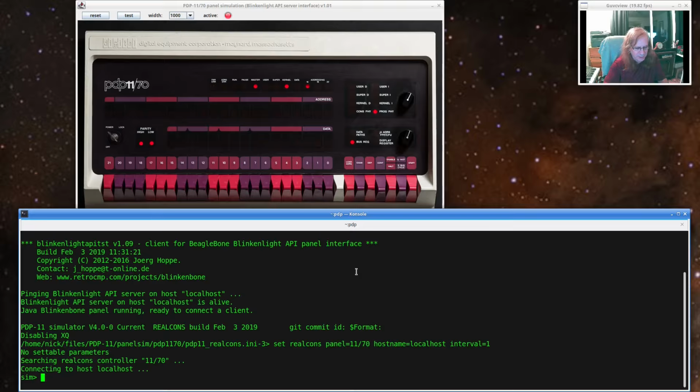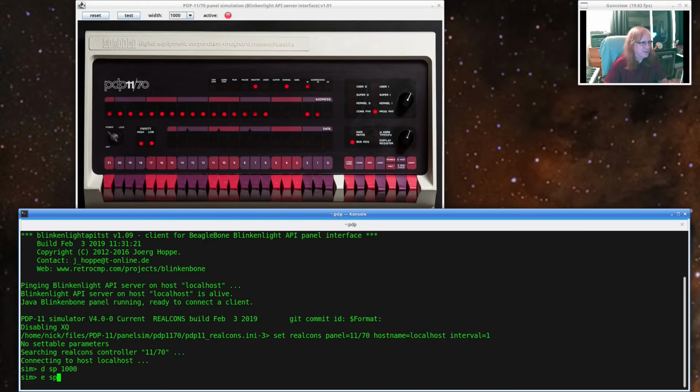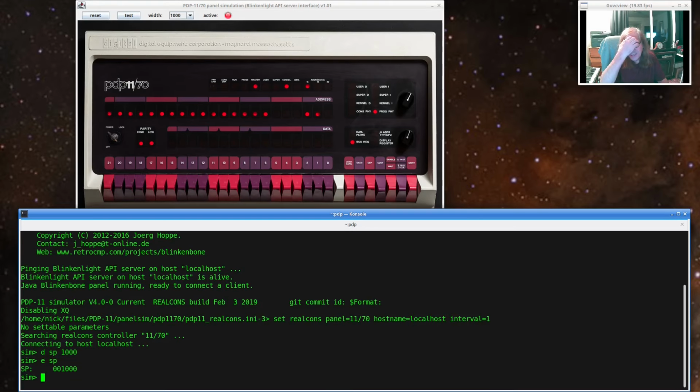So let me set our stack pointer. I'll deposit 1,000 into the stack pointer, and if I examine the stack pointer, it's 1,000. That's because if anything tries to use the stack and the stack has a value below 400 hex, we get a type of trap, and it puts the CPU into a different condition. So we want to give the stack pointer some reasonable value, like 1,000.